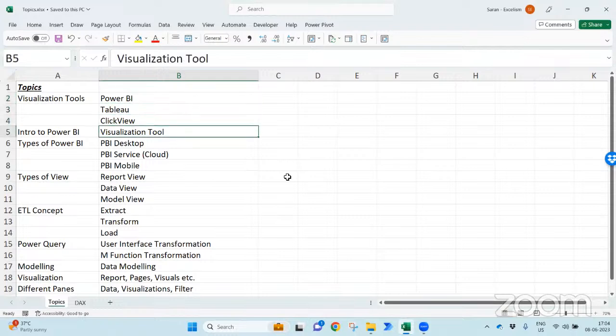Let's go into the introduction to Power BI. As I already mentioned, Power BI is a visualization tool. If you want to be a good data analyst, or a good auditor, or to work in any department, if you want to become an expert, first you need to understand the application and what the objective of the application is.